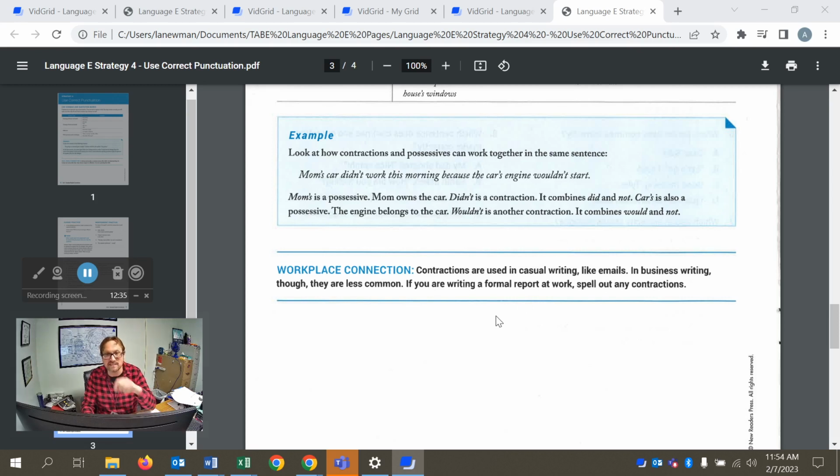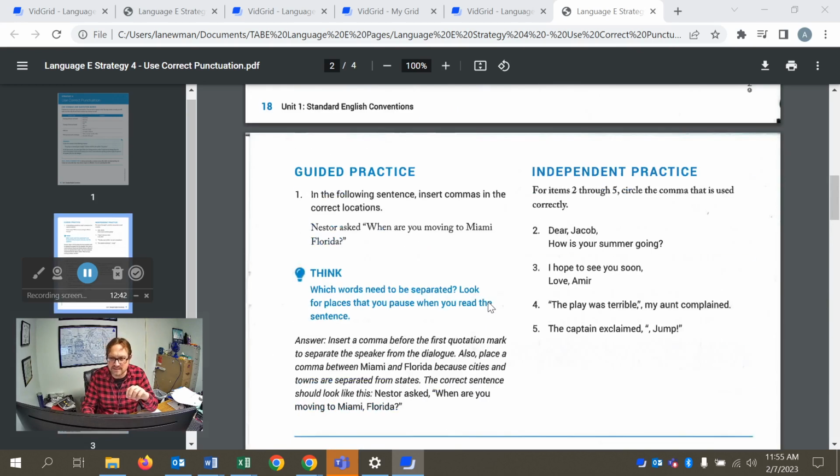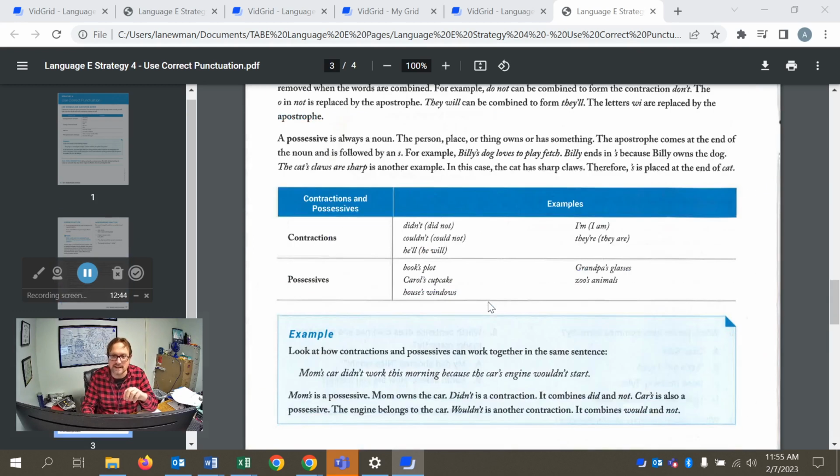Okay, so that completes the instruction part of Strategy 4. Like always, do the exercises on pages 19 and 21. And after you've given those your best shot, come back here for the answer video where I will go over the answers and do a little bit more instruction to help you understand why the answers are what they are.